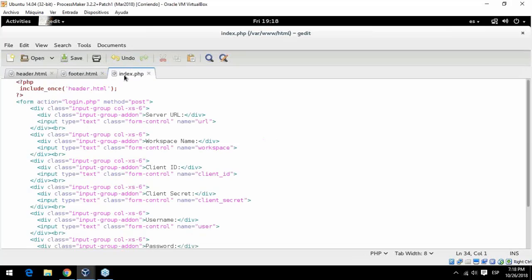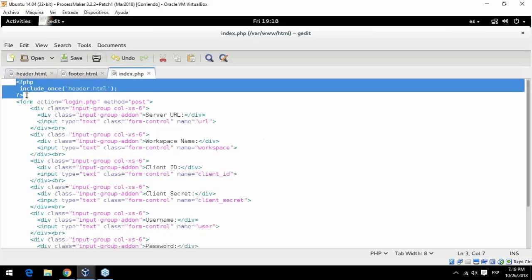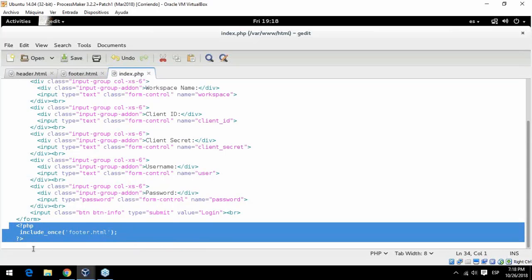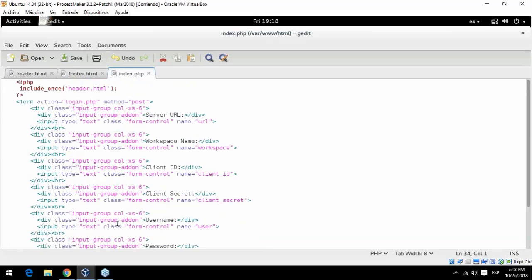Index is going to be like the main page for my application. And if you can see here, you have this introduction of header.html and footer.html here. So we have both of them. And here you're going to find all of this. This is a tag called form, okay? And when I introduce information, you have the login.php. This is the action.